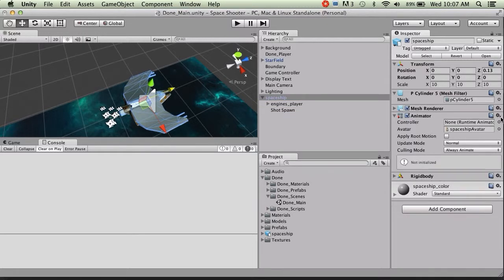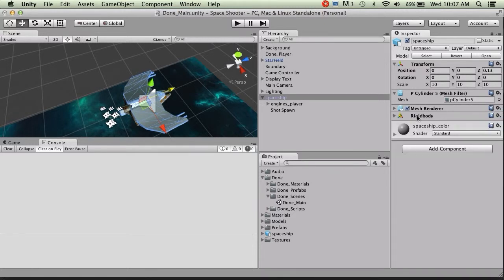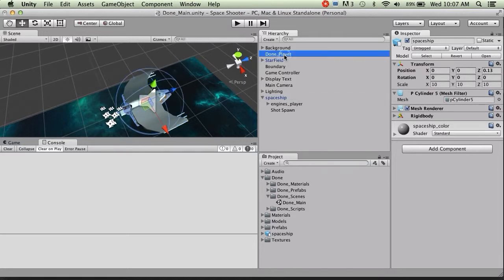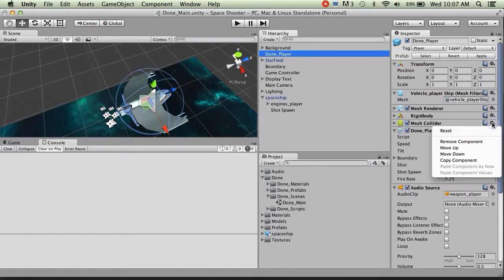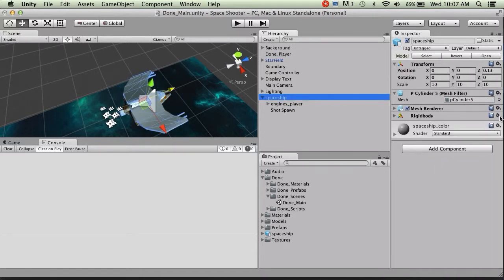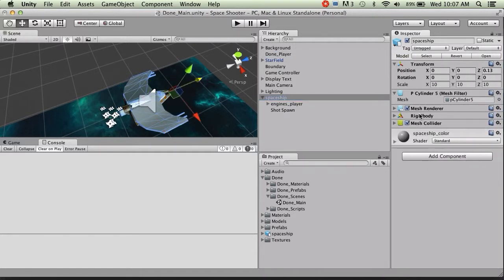There's going to be this animator on here where we don't need that. You could get rid of that if you want to. I don't think it does any harm, but it's good not to have extra things that we don't know what they're doing. So I'm going to copy that, paste this one. So that's our mesh collider.